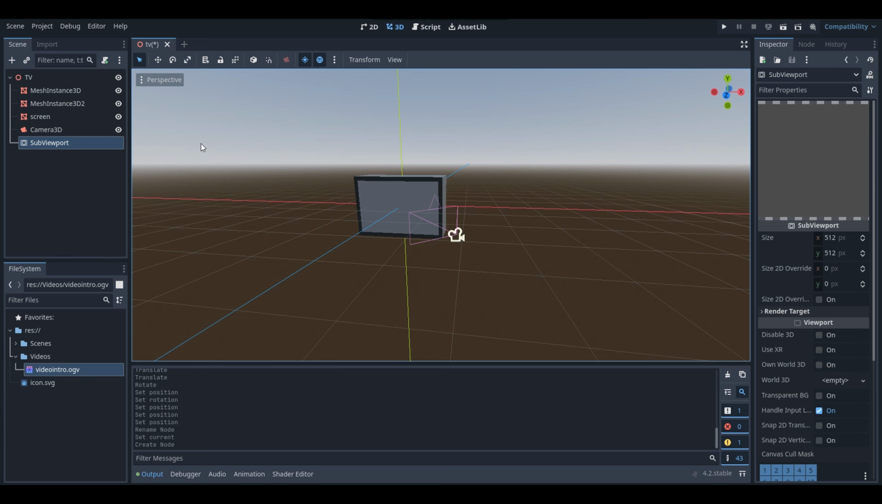Well, SubViewports work very similar to that, because in Godot you can't actually have two cameras active at once. How it works is if you want to have two cameras active at once, you need to have a SubViewport, because then you can add another camera as a child of that SubViewport and then you can view more stuff using multiple cameras.